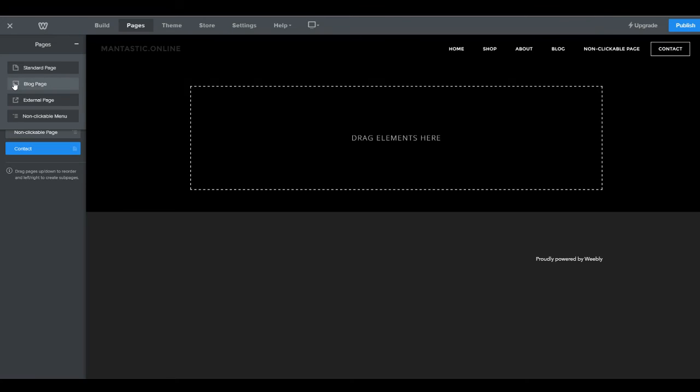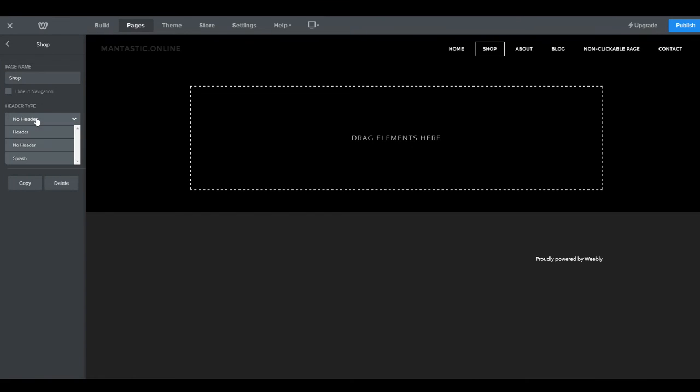You can add your blog pages. The only difference between a blog page and a normal page is that the blog page has the blog function built into it, whereas the standard page does not. And then if you want to make any changes to your pages, we can add different header types. So we have a header, no header, and a splash. You can also control visibility, so you have to have a password to sign in, or it is members only.